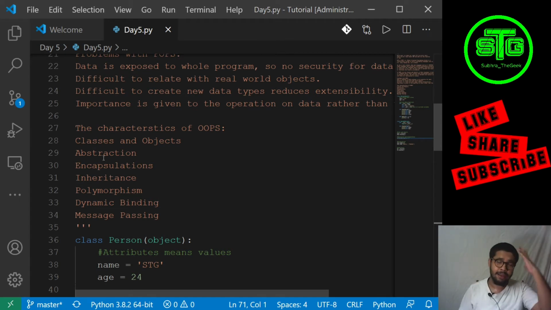It's like a plan which we have for building a house, and after that we can make any number of houses following the same plan. So classes and objects, this is the first one. Number two is data abstraction.